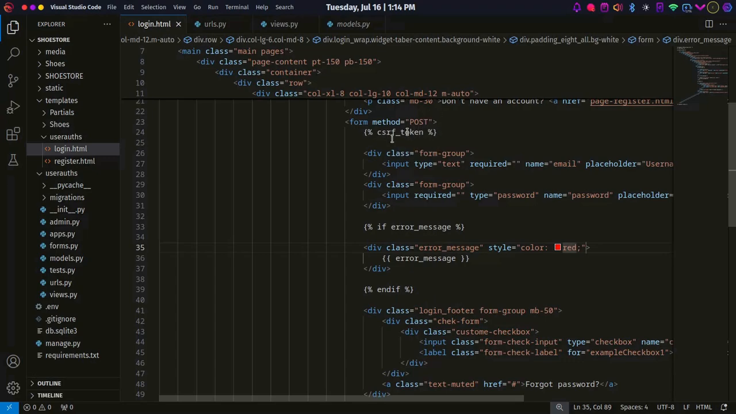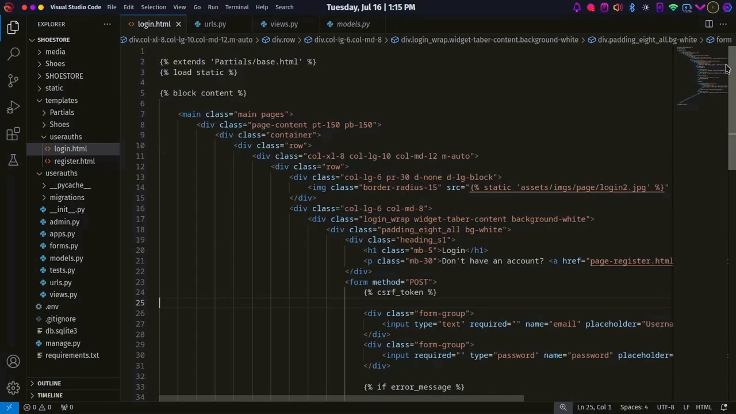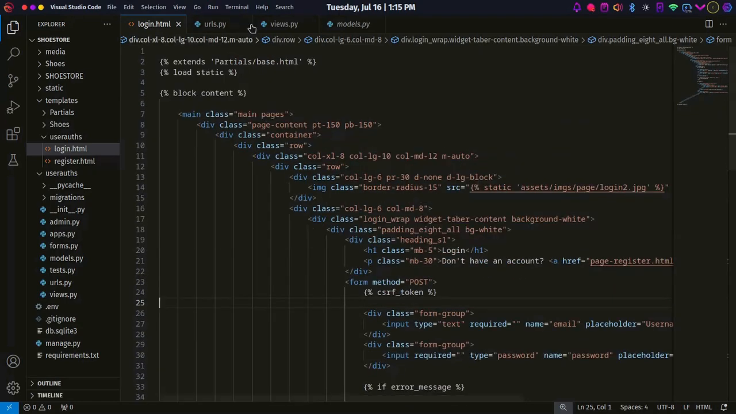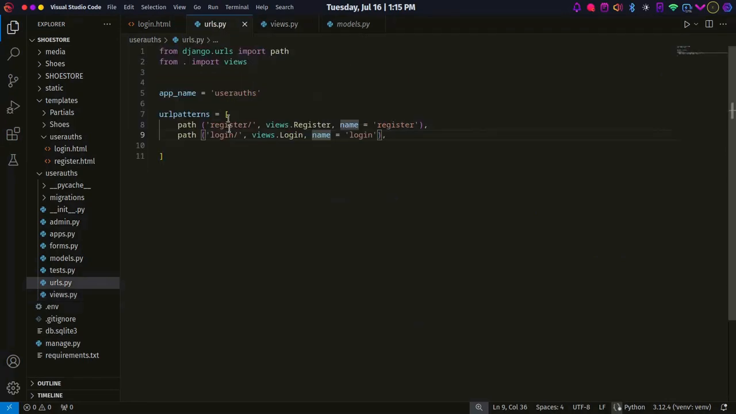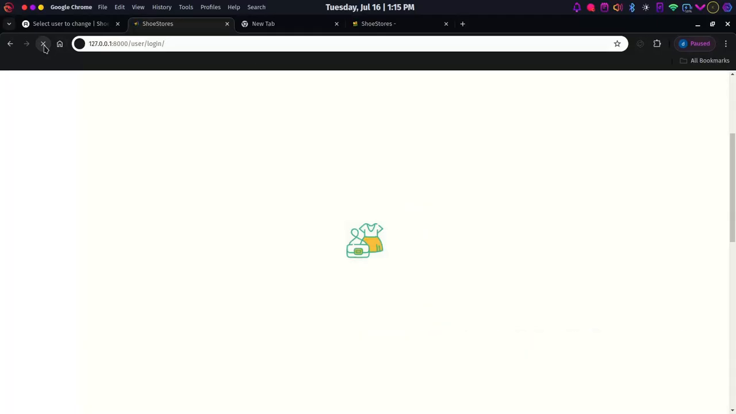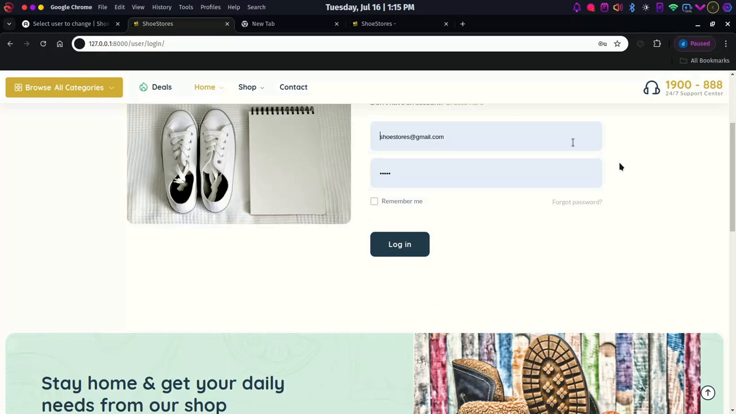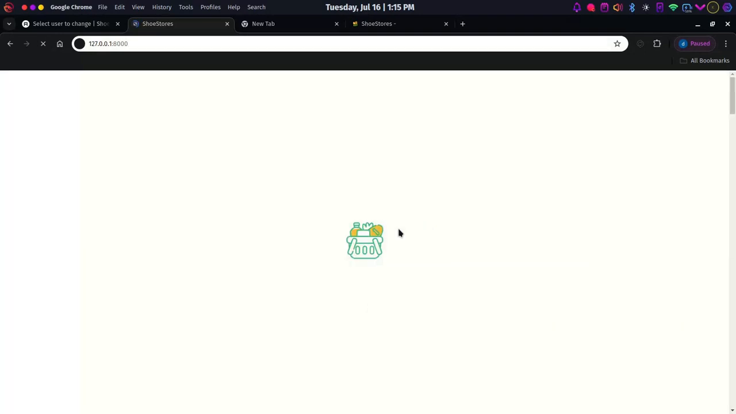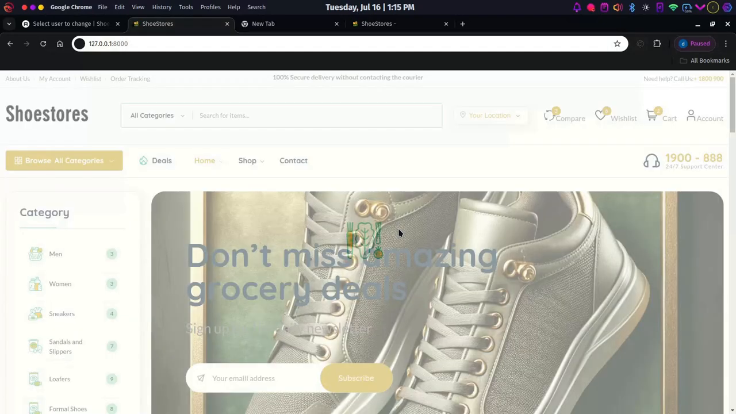Now let's see whether it's working. We have a view. We have a URL. Okay. Let's test it out. So what we want to do is to log in. Remember these details we created. So I'm just going to click login. You see, it's logging in correctly. It's taking those details and logging in.